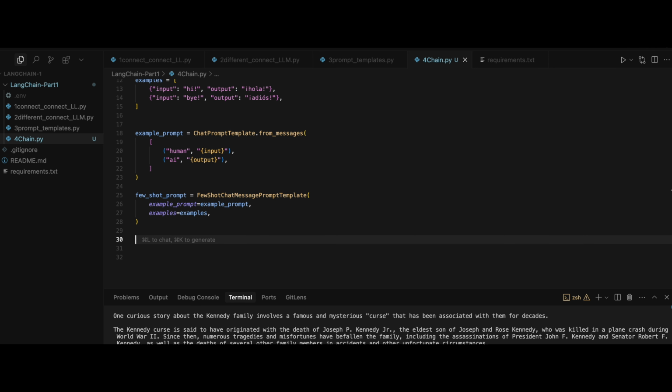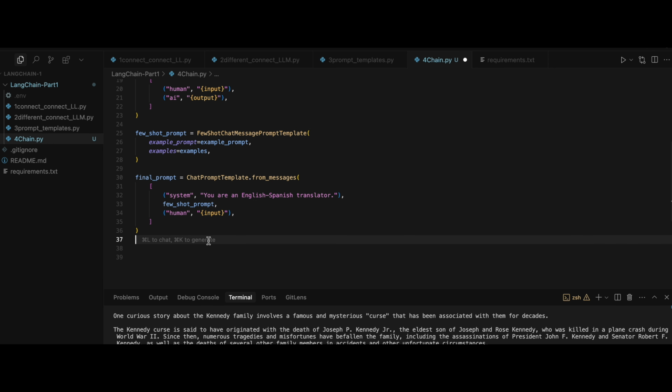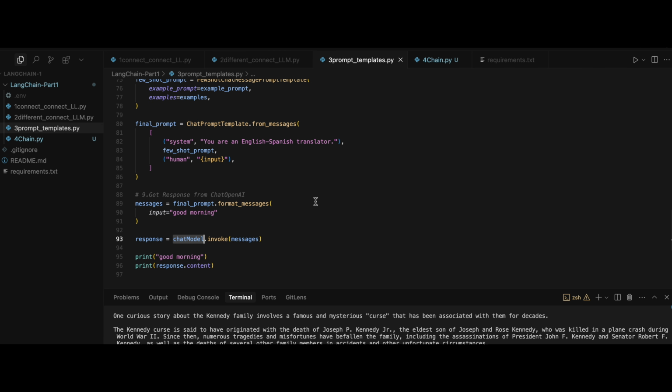Now we'll pass that few-shot into the final prompt. Here the chat prompt template is from the messages. We are defining the system as you are an English Spanish translator, and we have the few-shot prompt template and the human input. Then we'll pass those to the LLM. Earlier, using the final prompt, we were inputting the messages, then invoking those messages on the chat model.